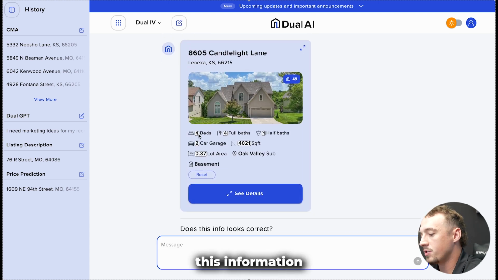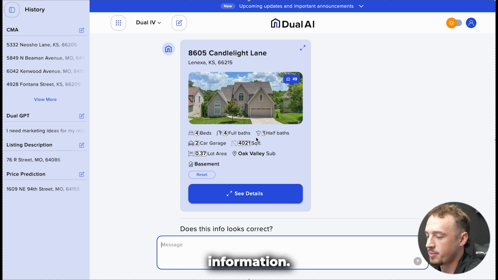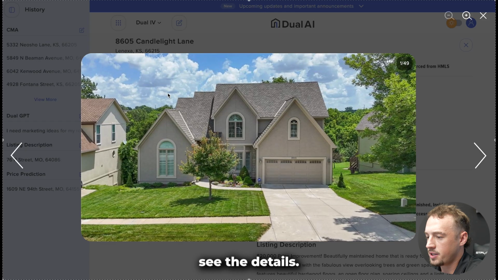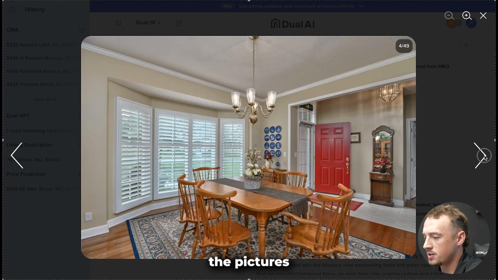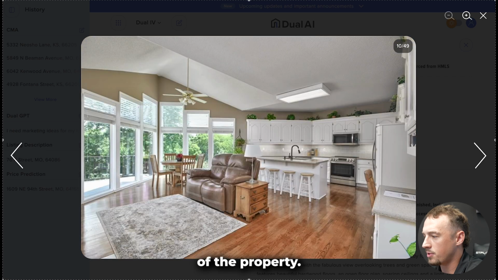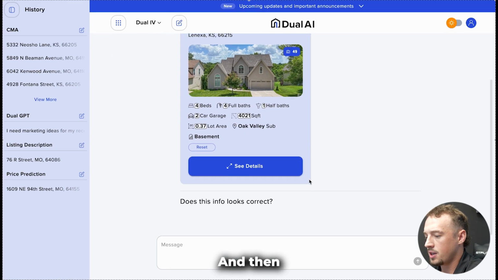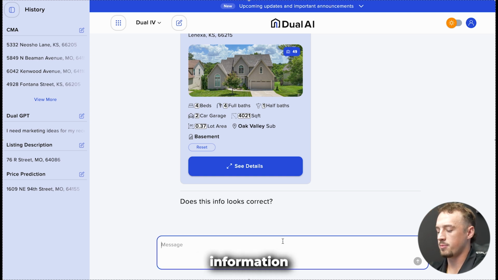Make sure that all this information is correct. So you as a real estate agent should know all this information. And it looks like it's correct to me based off the information that we have. This is pulling from your MLS database and other databases. So you can click on here, see the details, look at the pictures of the property. Very nice property. And then at that point, you would say, does this information look correct? Yes, it does.